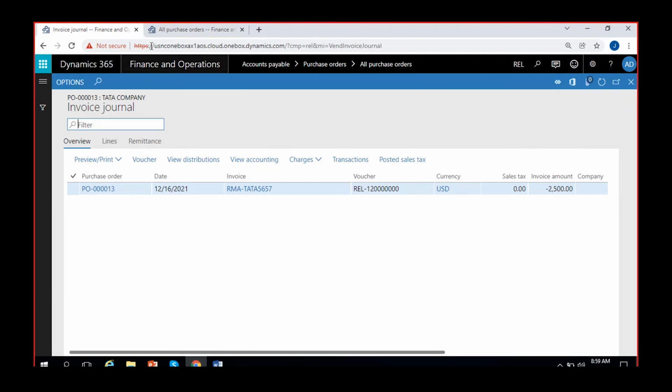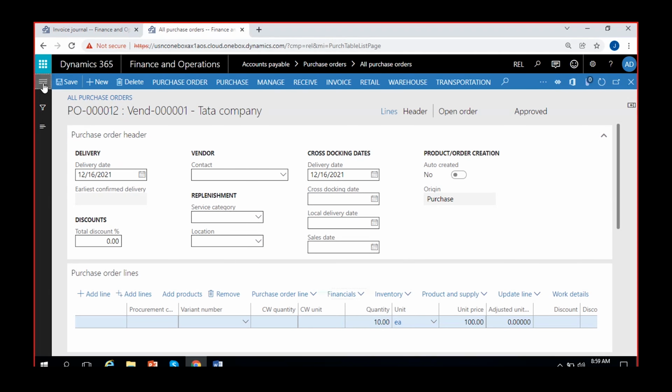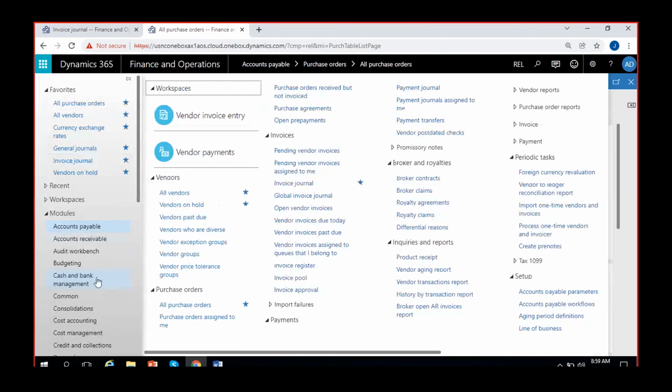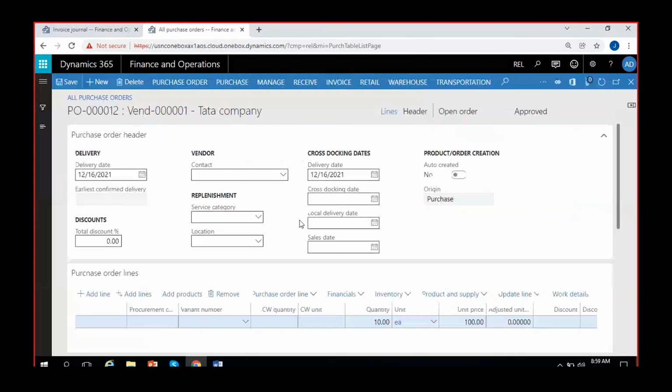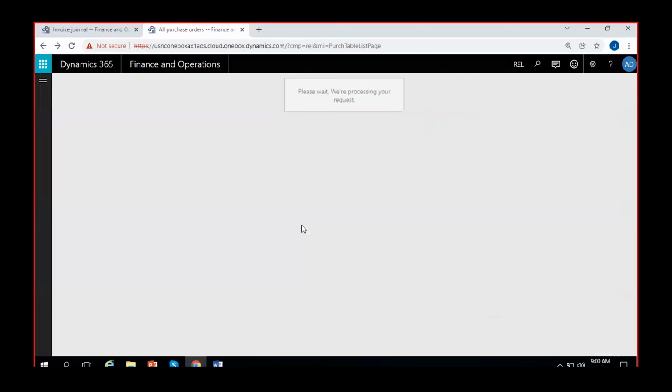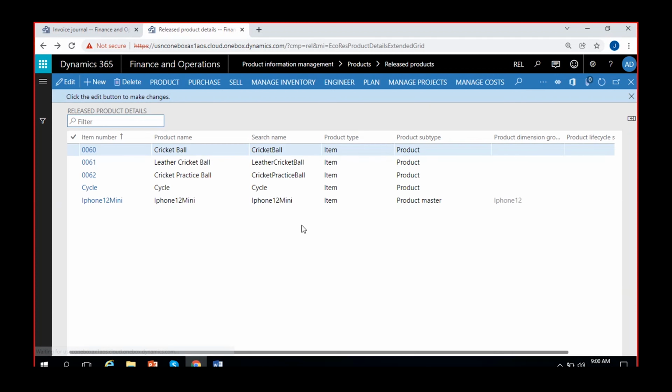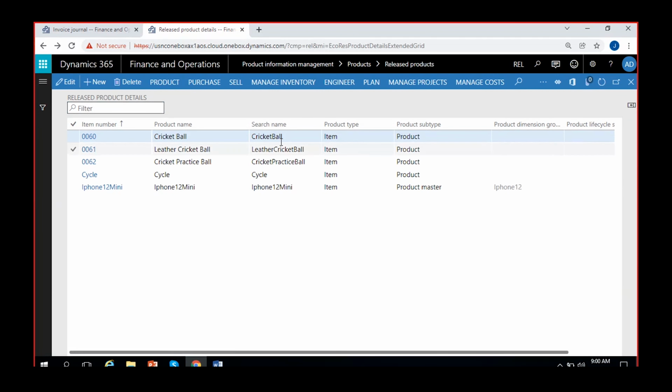So what happens when a credit note invoice is created, I'll show you. Let me take you to product information management. I'll show you the impacts. I'm going to released products. There are actually two things in a product. For the inventory movement of a product, we have two things: issue of the inventory and receipt of the inventory. When you buy goods, it is receipt of the inventory. When you sell goods, it is called issue of the inventory. Or when you use that inventory for production purposes, then also it is called issue of inventory.